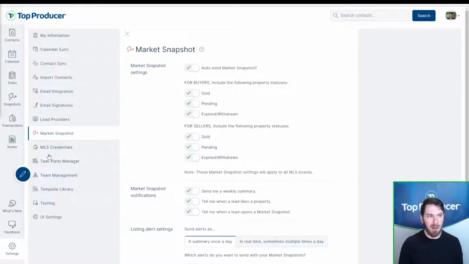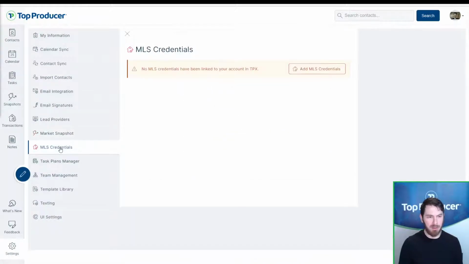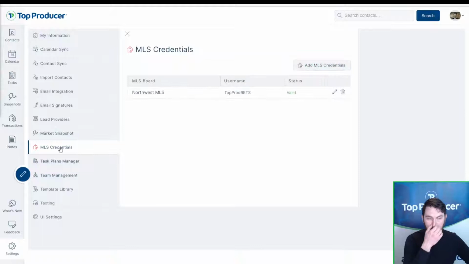So up next, guys, is MLS Credentials. If you have Market Snapshot, you will need to set this up. Connect your MLS and TPX. But even if you don't have Market Snapshot, it's highly beneficial to hook up your MLS. It's not a deal breaker. Even if your MLS is one of the few that is not supported, it's not a big deal because that's only maybe 5% of the CRM functionality anyway. But that being said, it's a great bonus to have it.